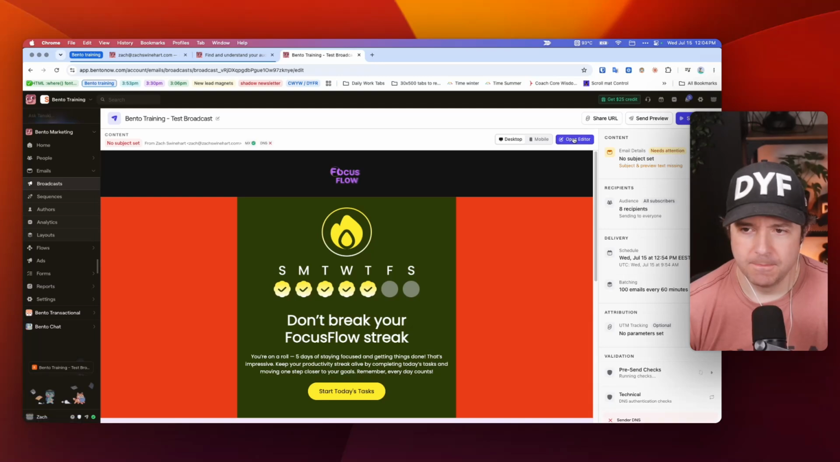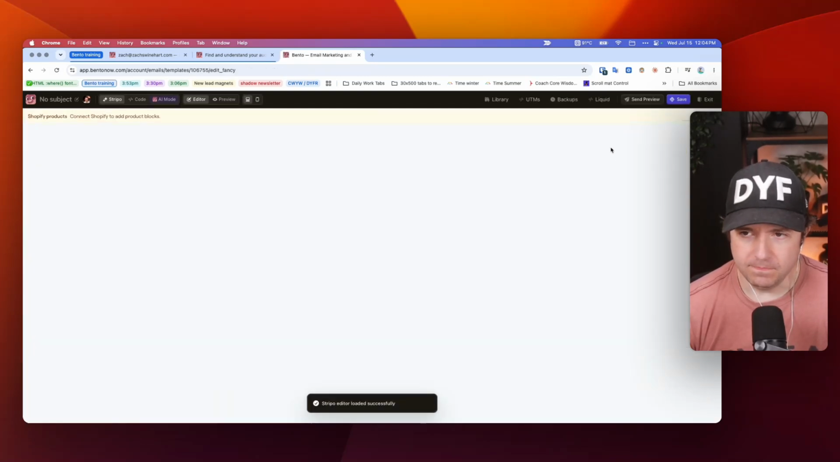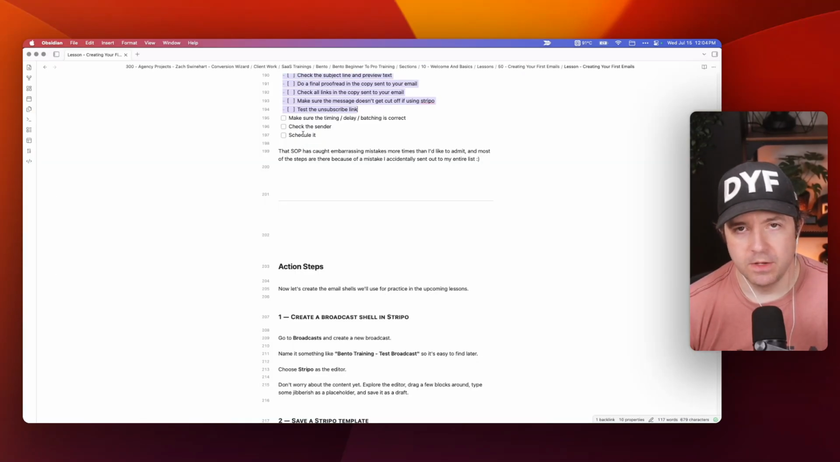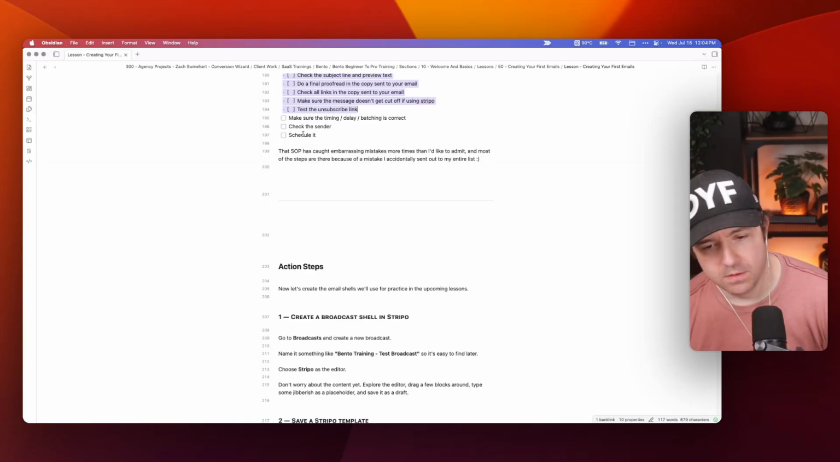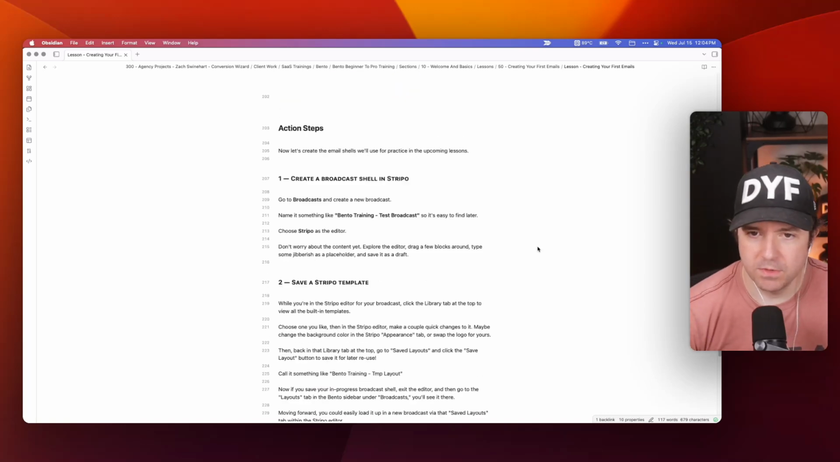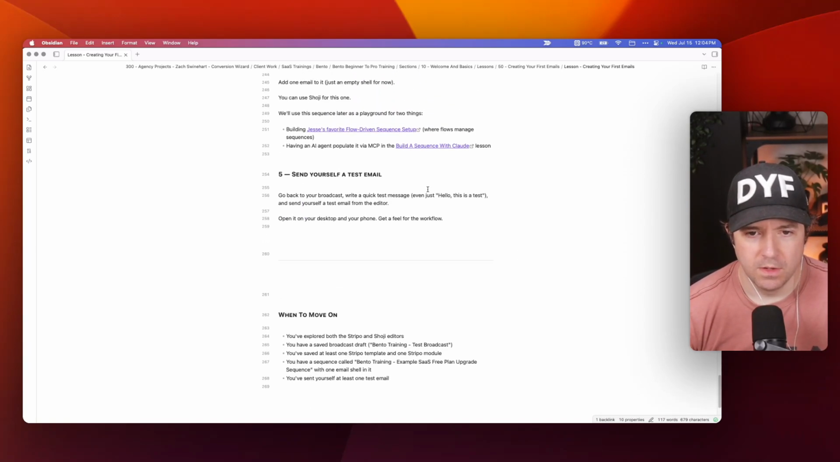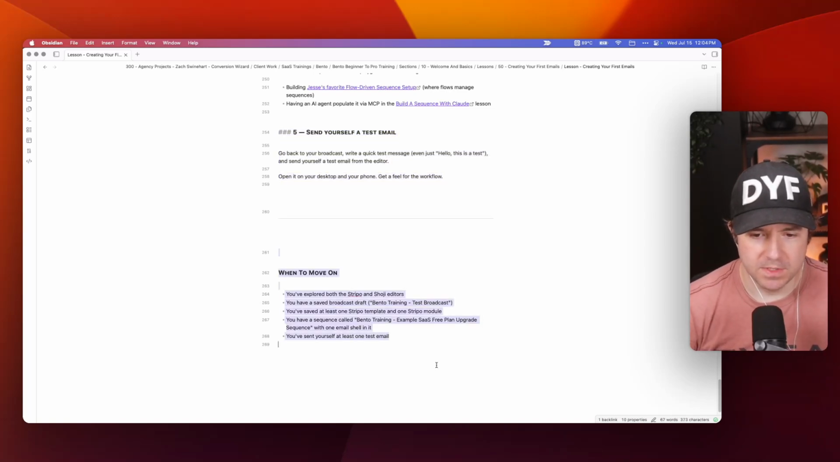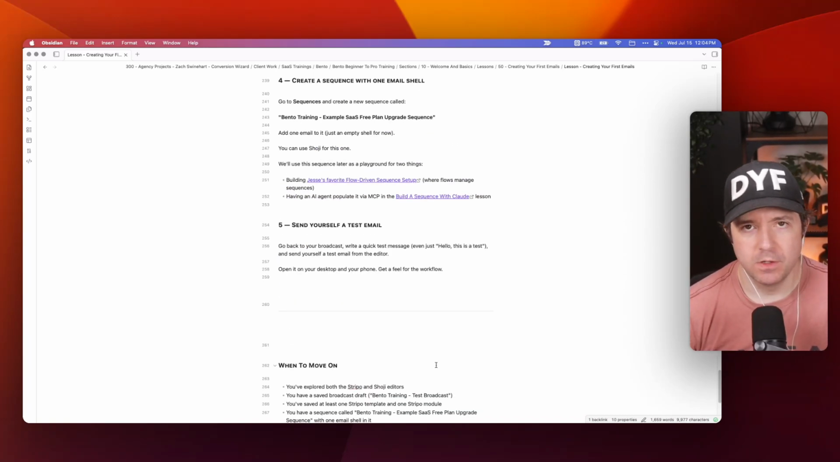So we go broadcast, open editor, and then you can click this little send preview one and just type your email address here and click send, and then look at it in your real inbox. I like to look at it on my phone because that's where emails are most likely to render poorly, and just get a feel for that workflow. And once you've done all of these little steps at the bottom, you're good to move on, and I'll see you in the next lesson.